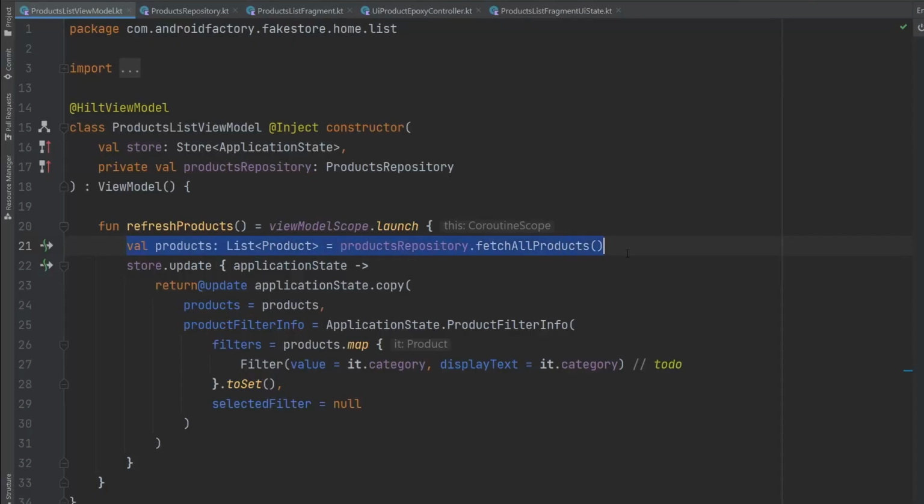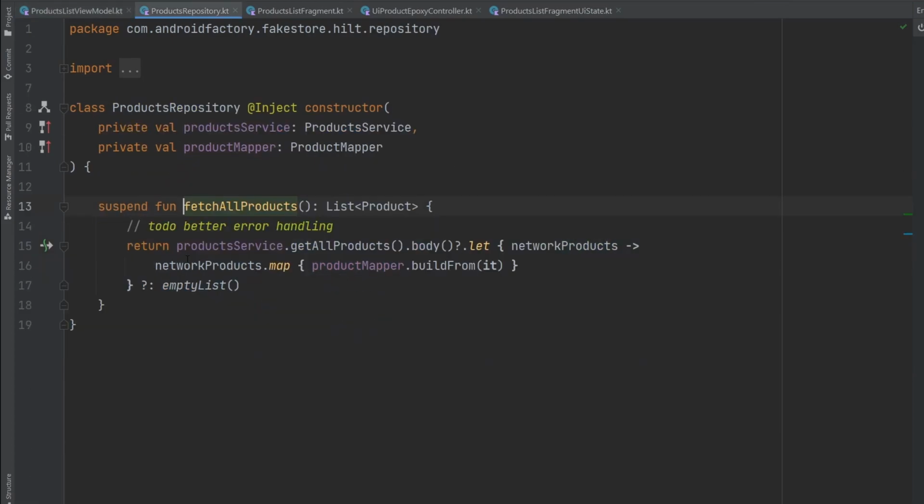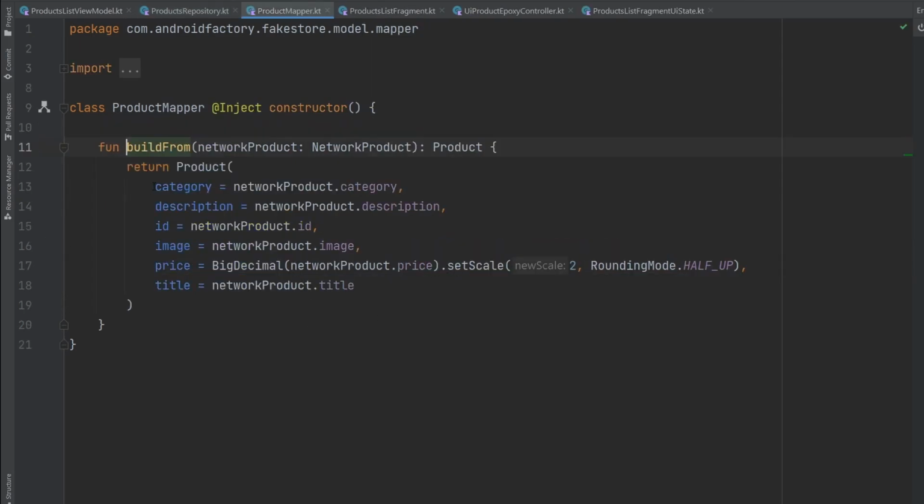As we see here in the view model, when we are told to refresh the products, we make the API call to the products repository. We're not handling an error, but that's okay. Instead, we go ahead and get all the products from our service. We nullably cast the body, and if it is present, we map all of the products into domain products via our product mapper.